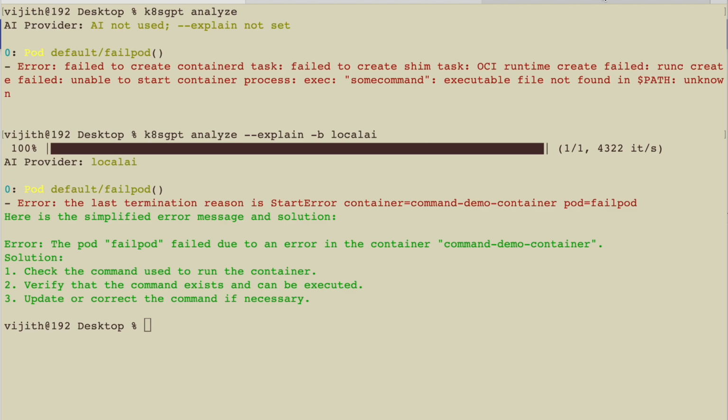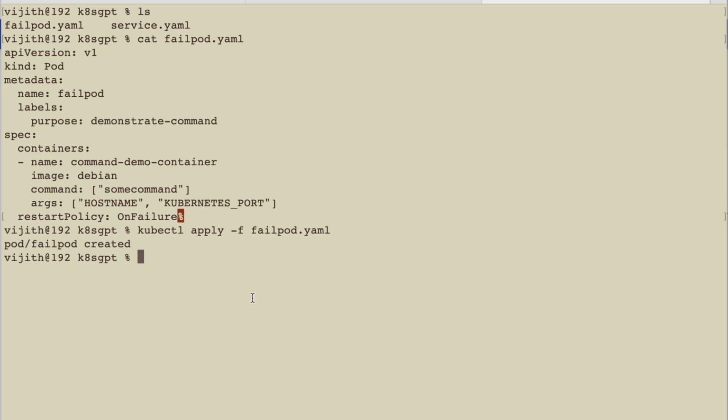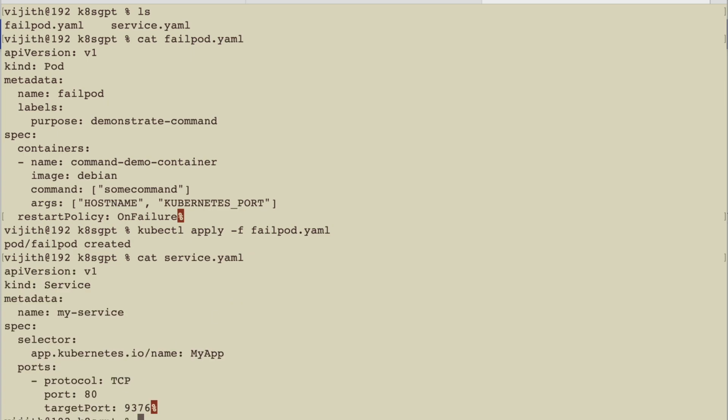All right, let's look at one more use case where there is no obvious error, but you still have a problem in the cluster. So what I'll try to do is I'll create a service. So let me show the service YAML here. So this is a service which has some selectors here, but these selectors do not exist, right? So this will not have a backend, and it is a service which will not have an endpoint.